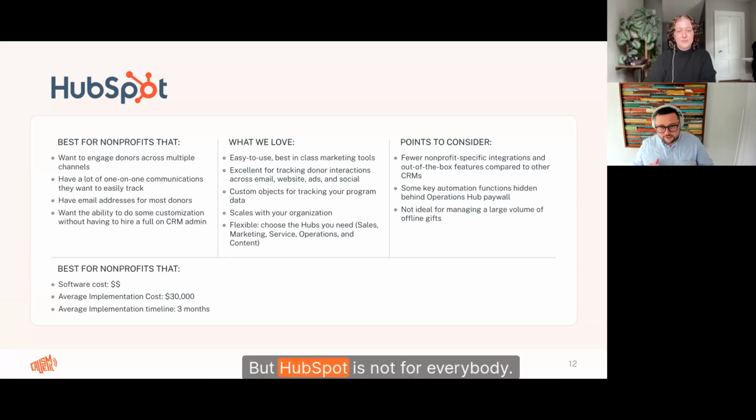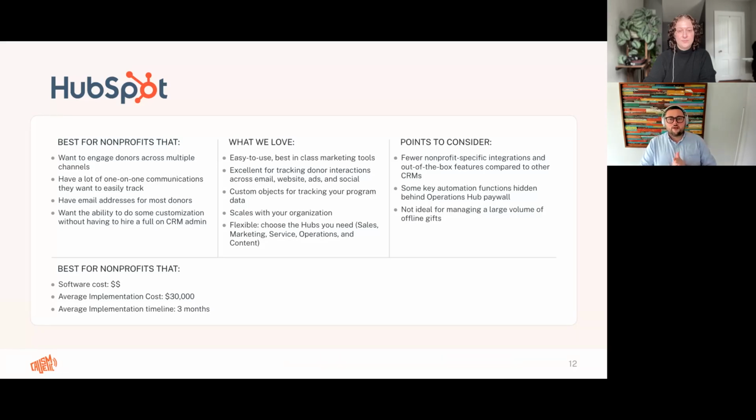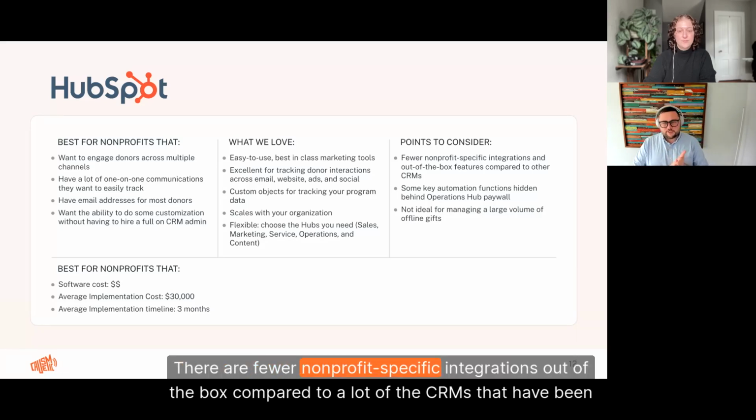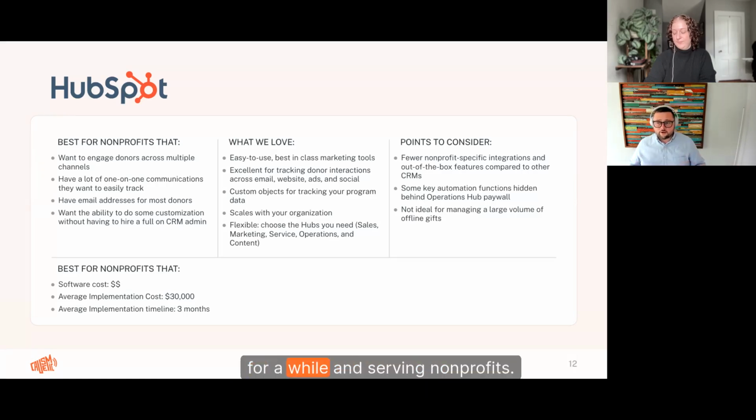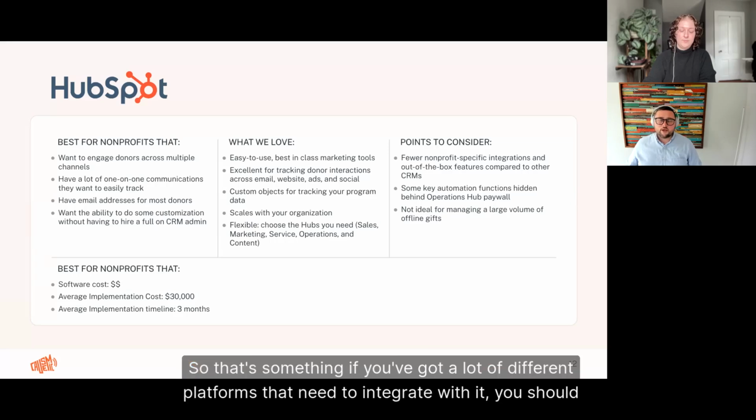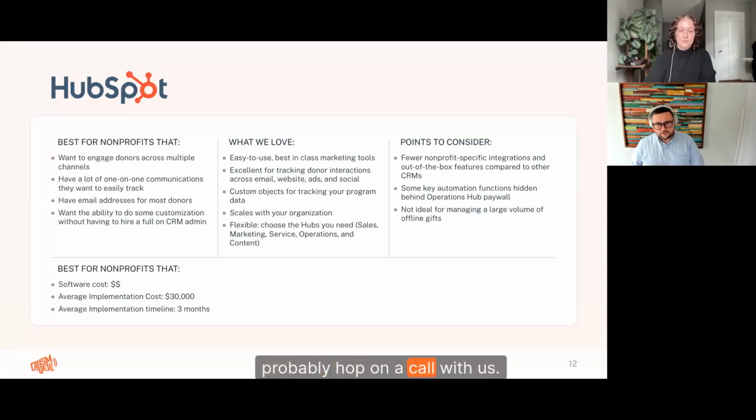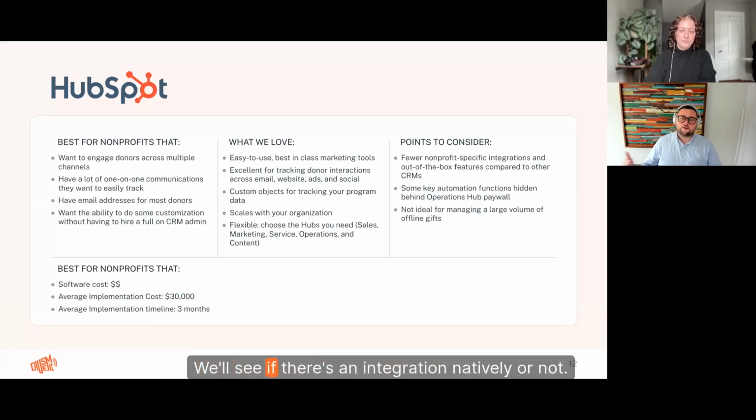But HubSpot is not for everybody. Here are three things to consider. There are fewer nonprofit specific integrations out of the box compared to a lot of the CRMs that have been around for a while and serving nonprofits. So if you've got a lot of different platforms that need to integrate with it, you should probably hop on a call with us. We should probably talk about which ones those are. We'll check it out. We'll see if there's an integration natively or not, and we'll help hook you up with a good decision.